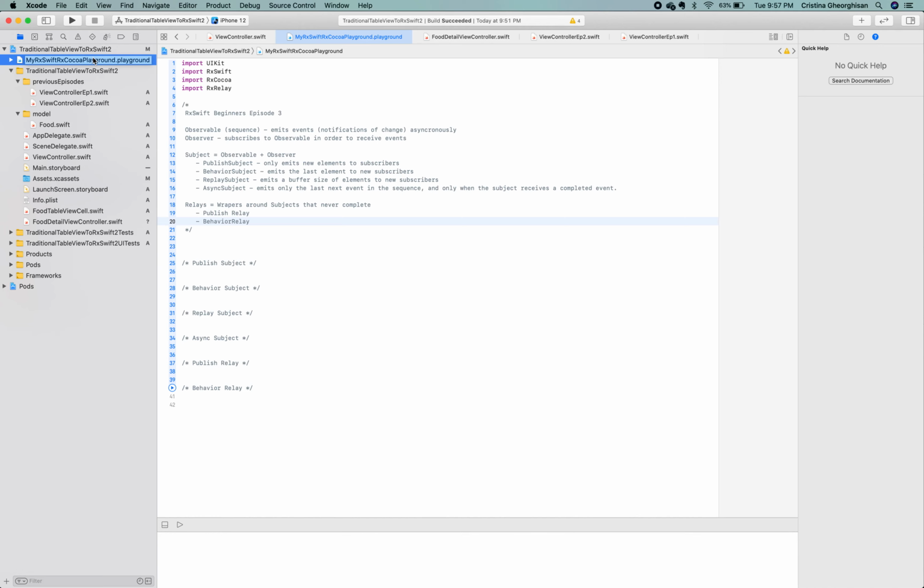The publish subject only emits new elements to subscribers. The behavior subject emits the last element to new subscribers. The replay subject emits a buffer size of elements to new subscribers. And the async subject emits only the last next event in the sequence, and only when the subject receives a completed event. Let's see them in action. For this, I created a playground and imported it into our project. Here it is. Let's start by defining a publish subject.